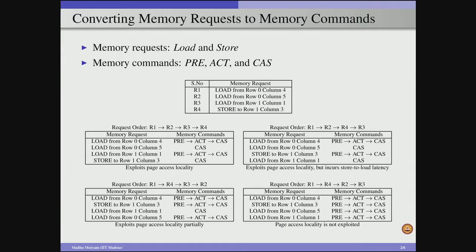Effectively, if we use this ordering, we exploit locality to a certain extent, but not to the full extent as in the first combination, and we also incur store to load latency. These 4 requests are converted into a total of 10 DRAM memory commands, which are stored in the command queue. And finally, we consider another request ordering, which is R1 followed by R4 followed by R2 followed by R3. Here, each of these requests addresses a different row. As a result, for each of these requests, we have to precharge before performing an activation. So, we incur a significant penalty, and this is the worst request ordering among all these 4, and we require a total of 12 memory commands for these 4 requests.